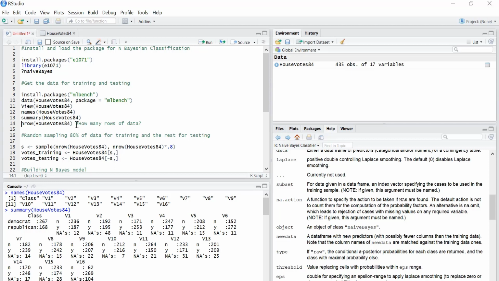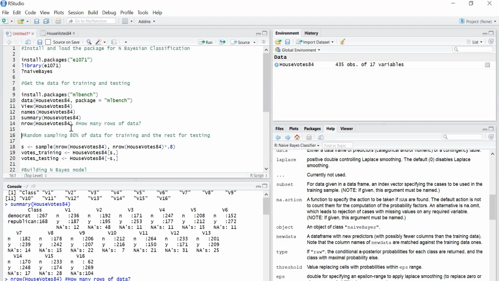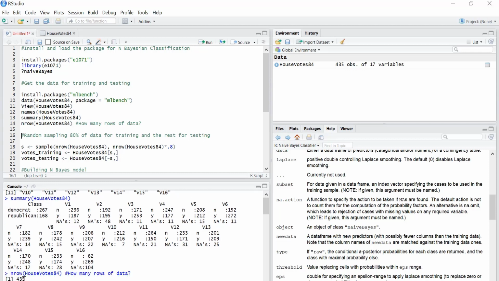Okay, now we need to count how many rows there are. Usually we want to have a lot of data points, but this one doesn't have a whole lot of data, but it's okay. We are just trying to practice the Bayesian classification. So let me count: 435 legislation records, or rows. Can you see that? nrow provides the number of rows.